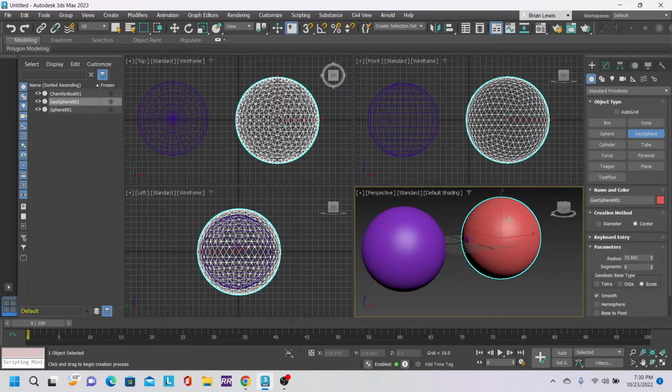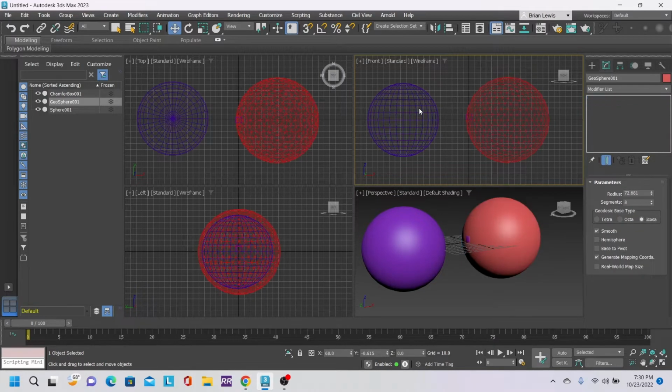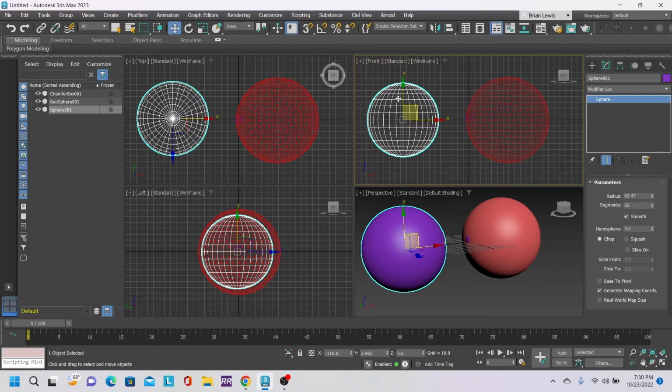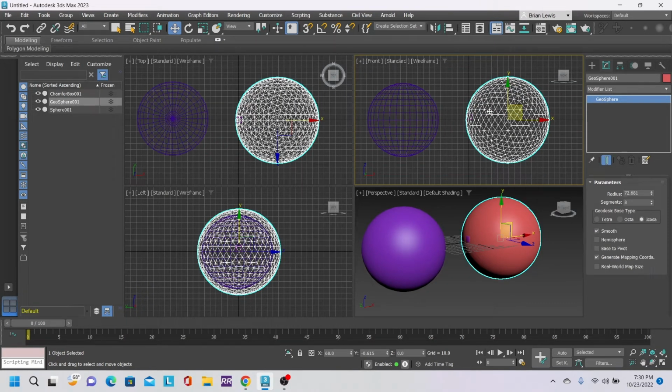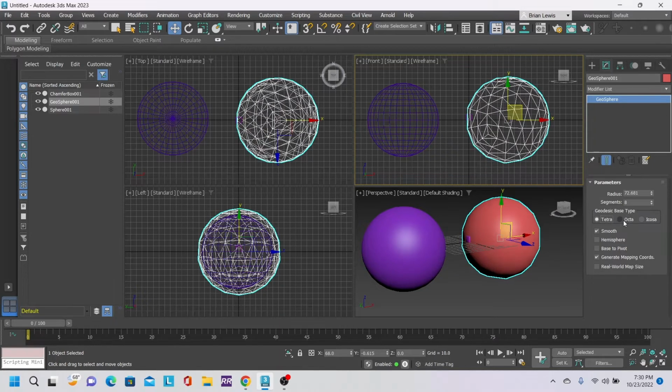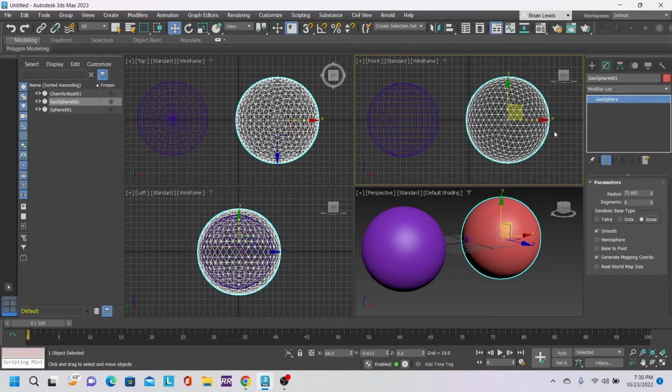So now, as you can see, visually, there's not much different when they're shaded, but if I click on this viewport over here, you can see that the regular sphere has straight lines going across and is basically just made up of a whole bunch of square-like shapes. This is a lot like you'd see on a globe where you have your longitude and latitude lines. The geosphere, on the other hand, is made up of a whole bunch of triangles.